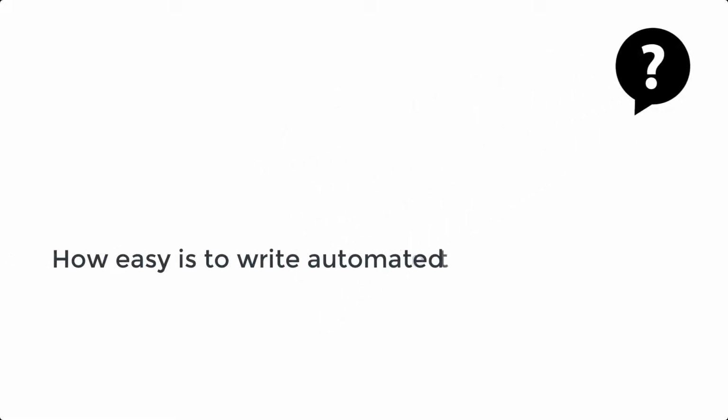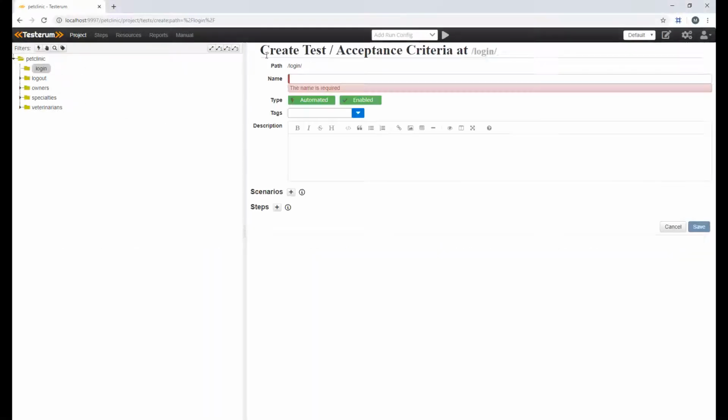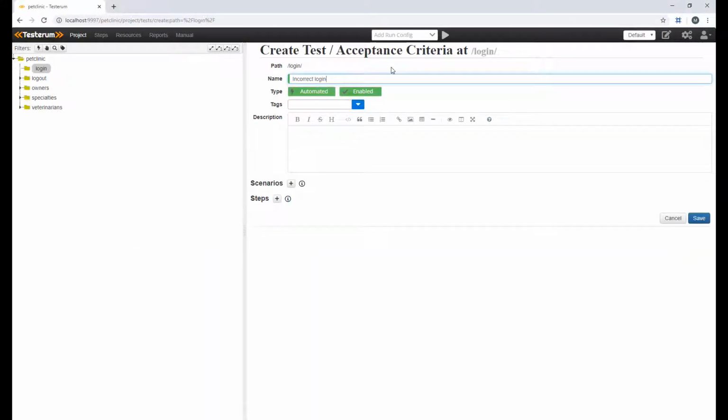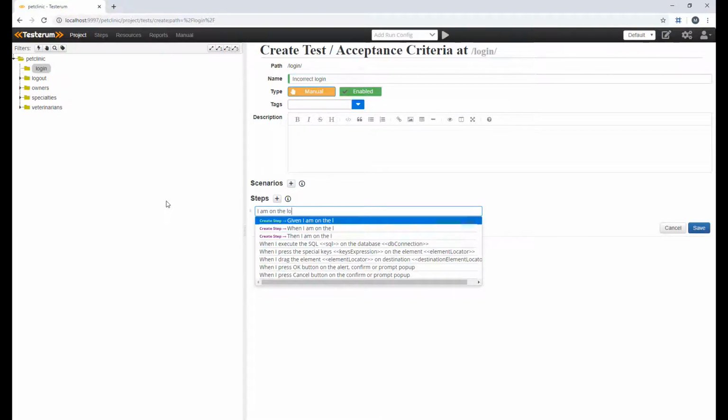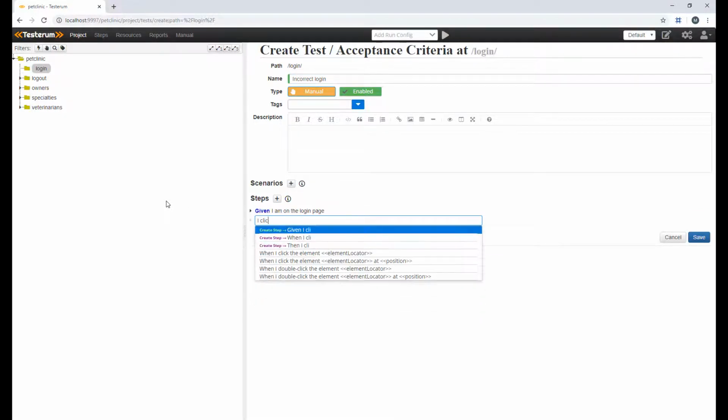How easy is it to write automated tests in Testerum? First, let's create a manual test. As you can see here, in Testerum you can write the acceptance criteria in the business language.